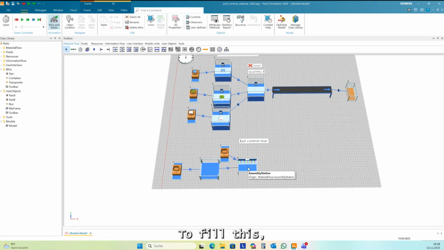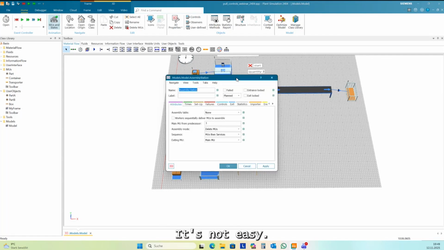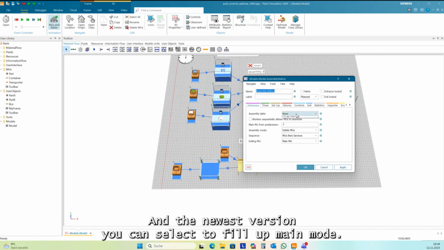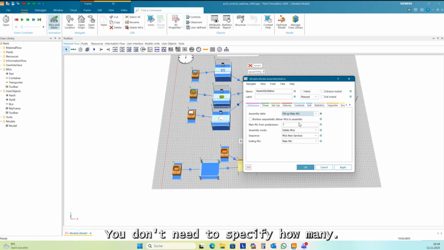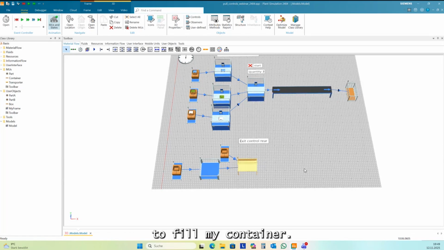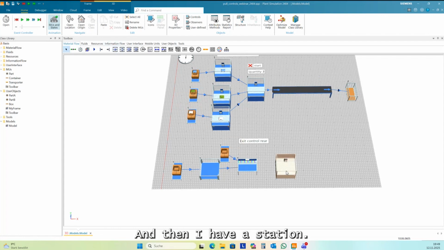To fill this box with parts, it's now easy in the newest version. You can select here fill up main MU. You don't need to specify how many MUs, how many parts you need. And I want to attach the MUs to fill my container. And then I have a station.